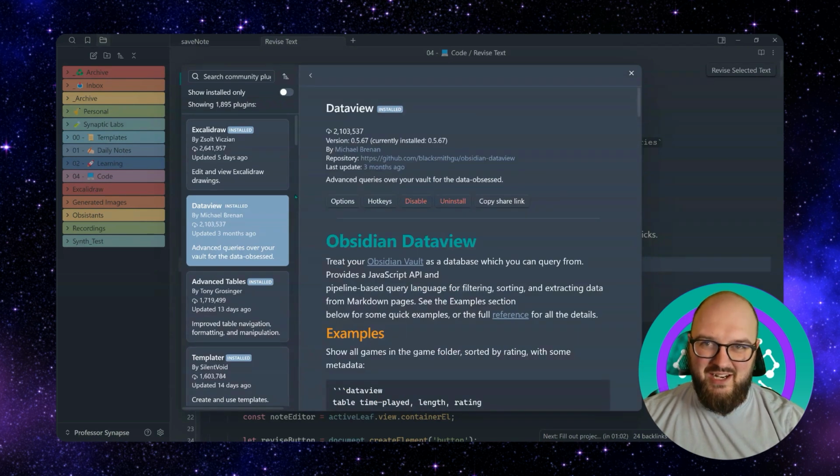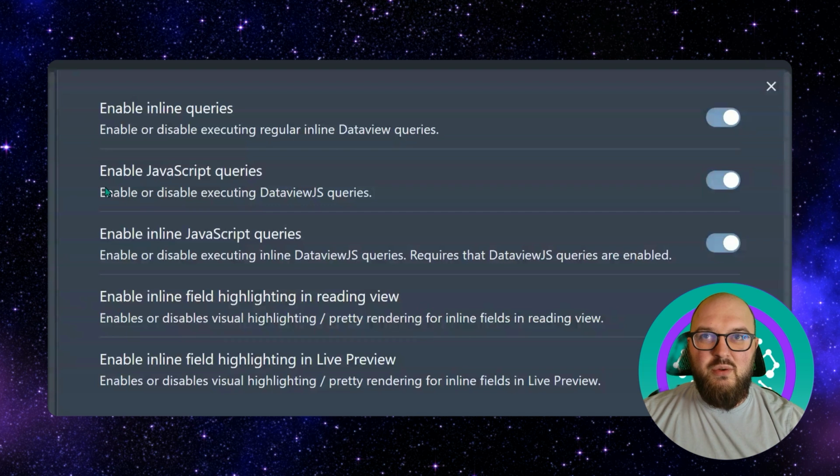This will be a little different. It'll be download and turn on, but then we'll go to options. You want to make sure you have this toggled on, enable JavaScript queries, as well as enable inline JavaScript queries. And that's it. We're all set up. Let's get into the code and the ridiculous things you can do.